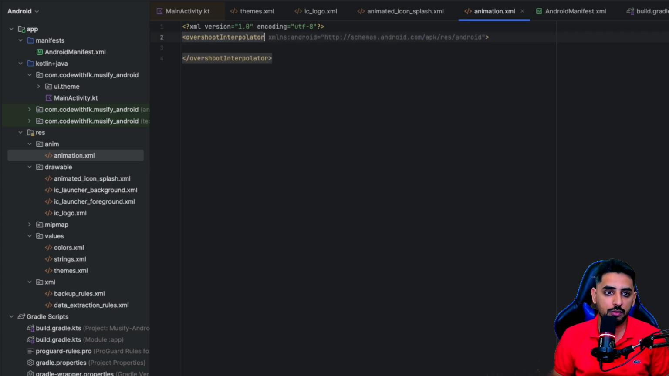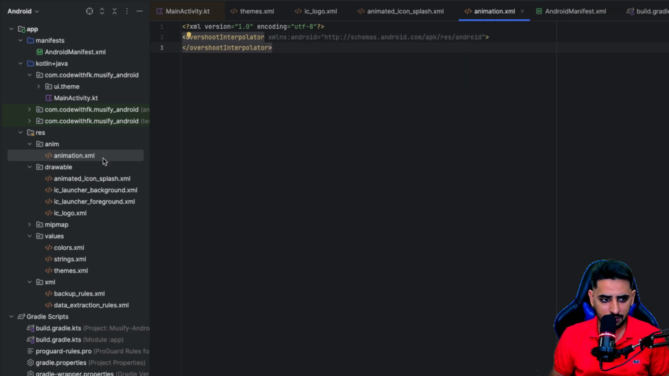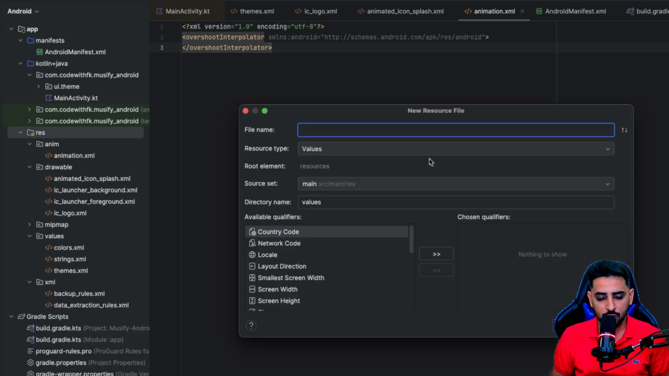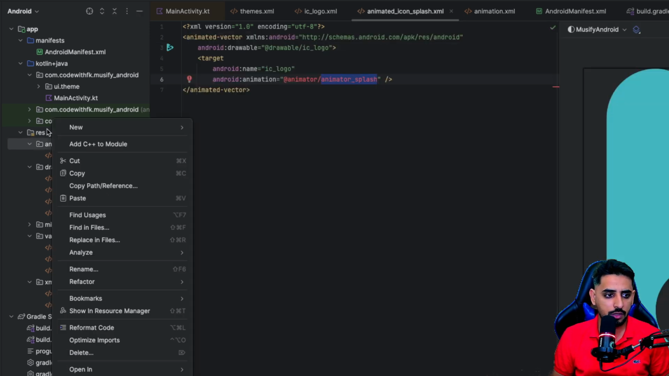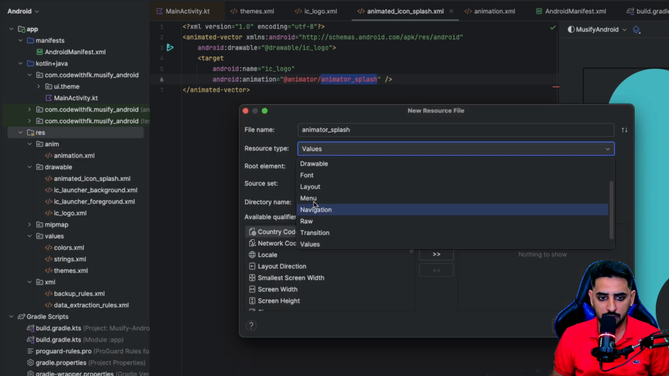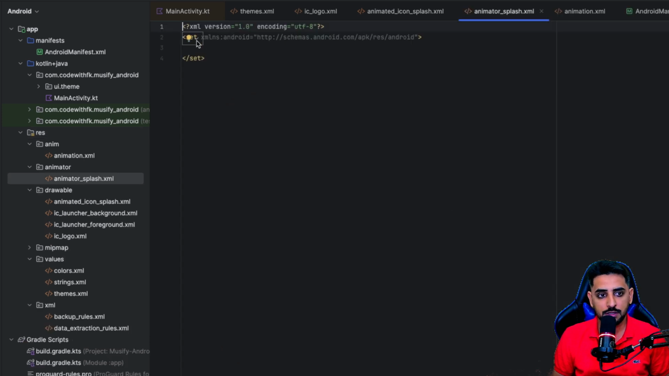Now over here you will be using this overshoot interpolator, nothing else. It's just the way it is, you'll keep it this way, right? And then over here you can create IC animation, or what was the name, let me just find that name, animator splash. So we'll get over here, resource, create new Android file, change it to animator splash, and also make sure that it's animator, not animation. Okay, and now over here you can see something like this.